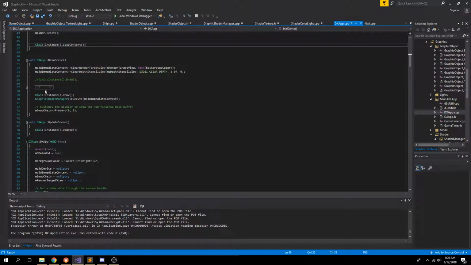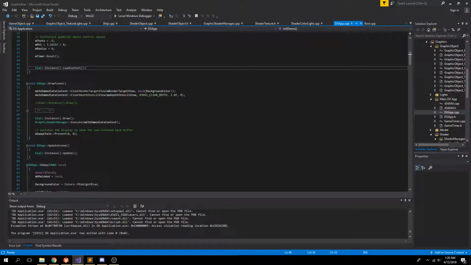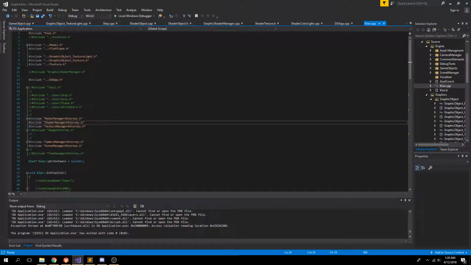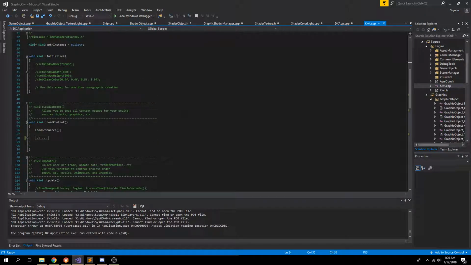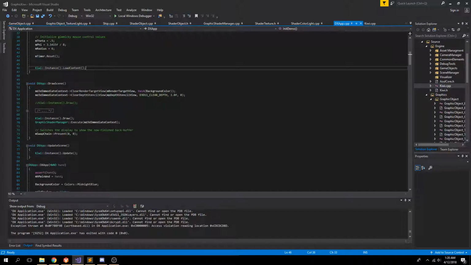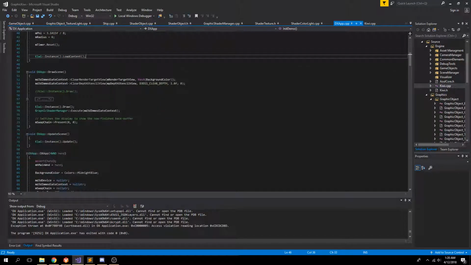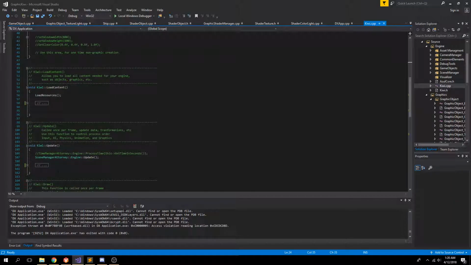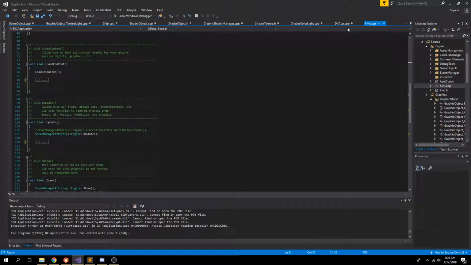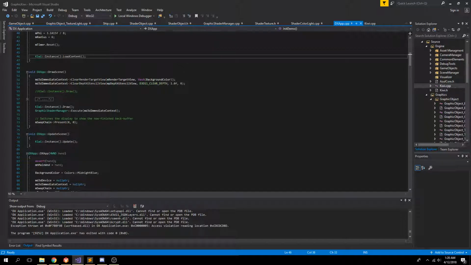So yeah, my engine works essentially the same way as in Azul, minus a lot of the features. Load content is called in init in DX app. In draw scene, that's when draw is called inside my engine. In update scene, that's when update is called within my engine.